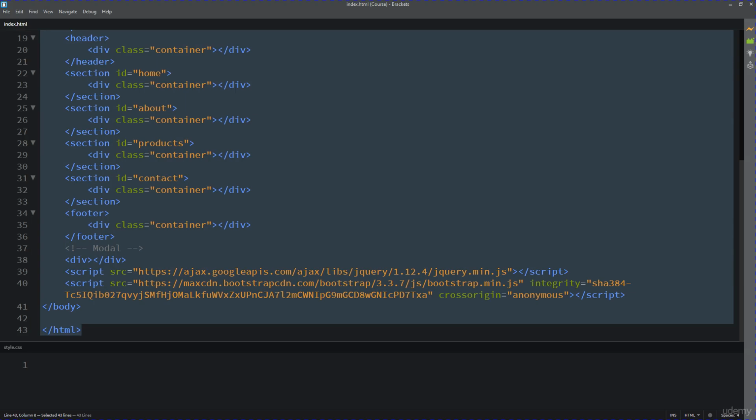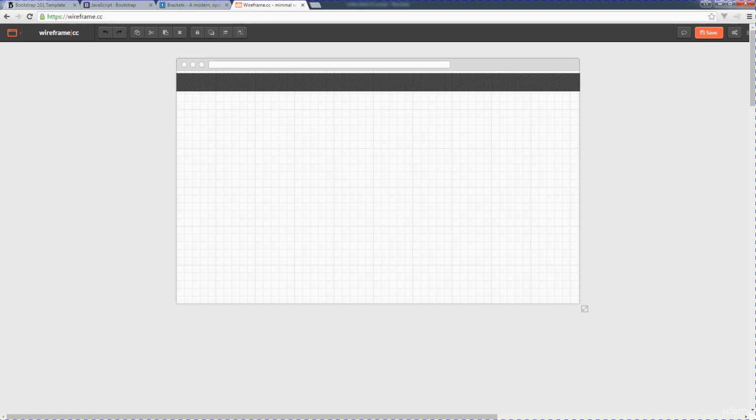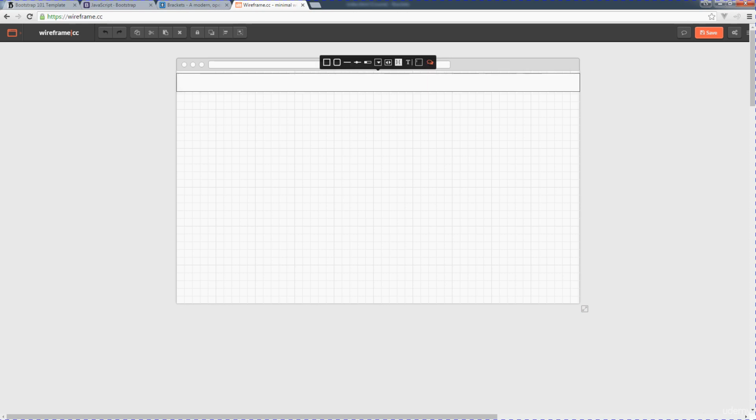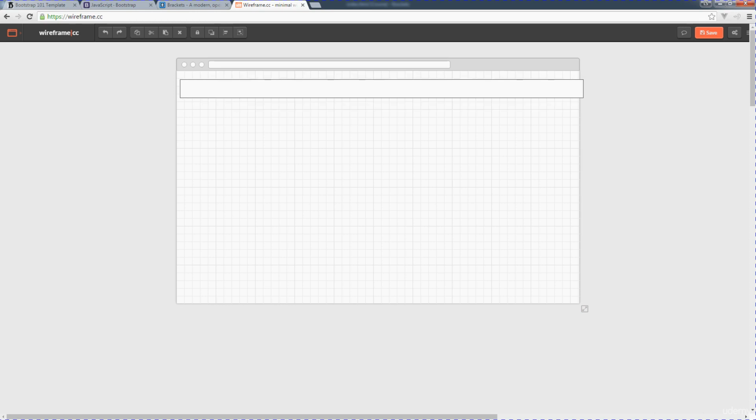In this lesson, I want to take a few steps back and pop over to Wireframe CC. Whenever you're designing a website, it's always a good idea to have a quick run through of how you want to present your website and your content. Essentially, I want to have my navigation bar here at the top, and maybe some company information. So put that at the top.